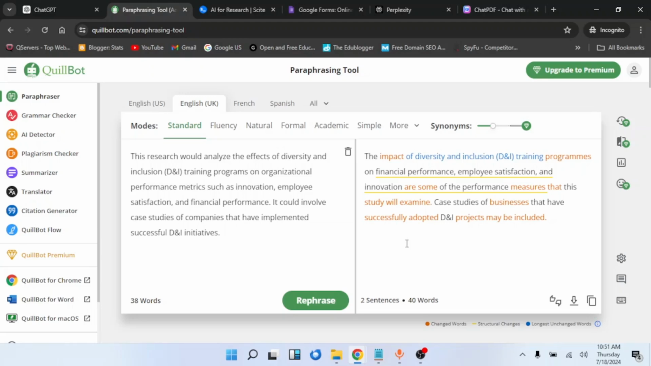I will not exhaust how to use the QuillBot tool or ChatGPT in this particular video because I have made a kind of recommendation for you in my course where I explained how all these things work in detail.